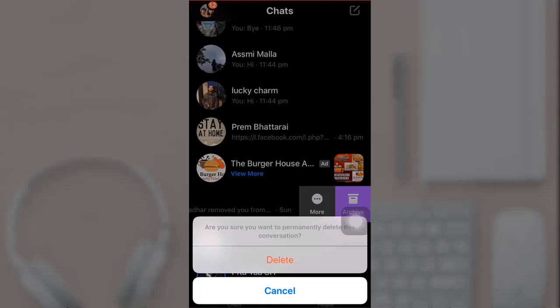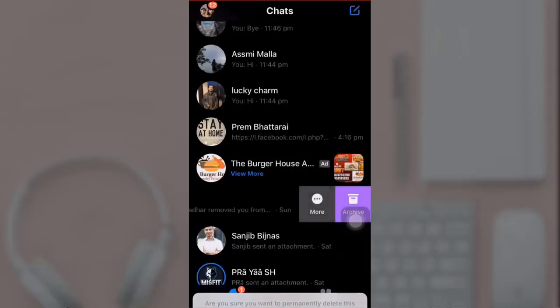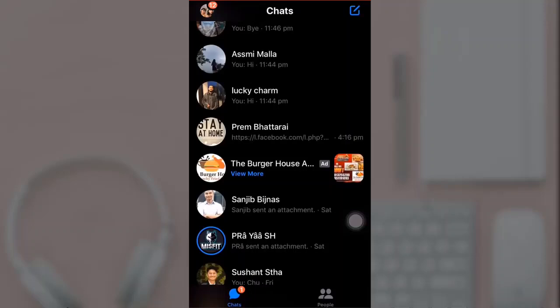A pop-up message will appear on your screen asking if you want to permanently delete the conversation. Tap on Delete. This way you can easily delete messages on Messenger.